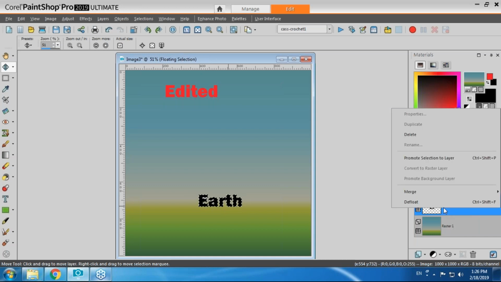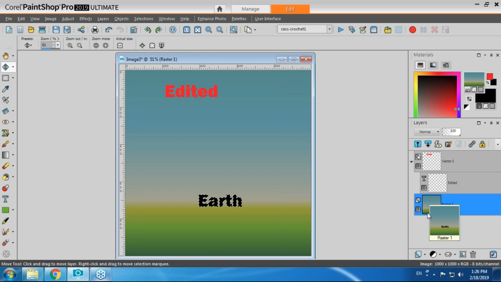And you can right click and defloat. And notice now it merged to the raster layer that you had before. You still have the selection, so you can deselect with Control D. And now your text is part of your background.